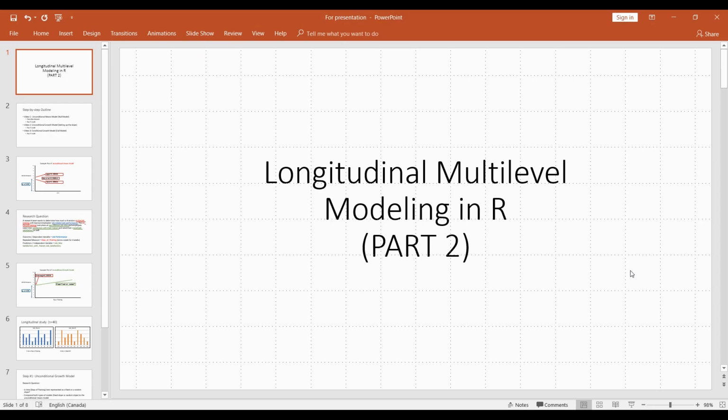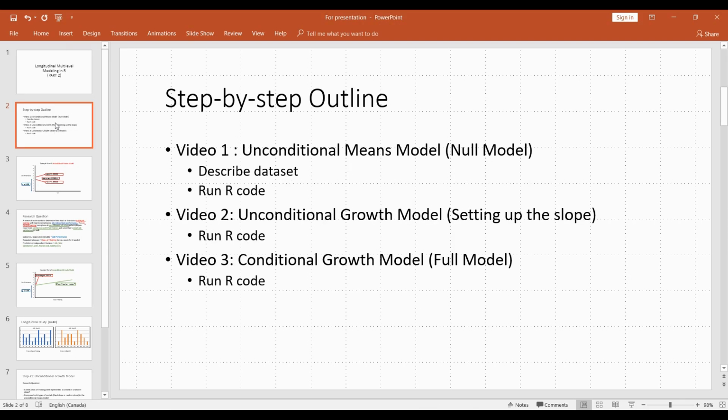All right, hello everyone. This is John, and today I'll be covering part 2 of the Longitudinal Multilevel Modeling series in RStudio. As previously outlined in the first video, we covered the unconditional means model, which was the null model, really just testing the intercept and grand mean along that y-axis for job performance. What I'll be doing in this video today is now covering the unconditional growth model, which is really going to involve setting up the slope.